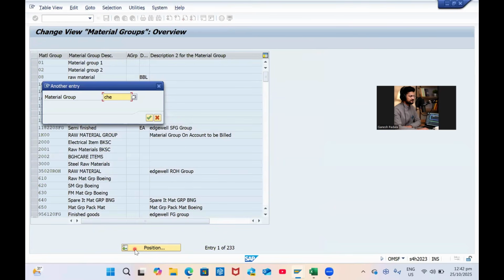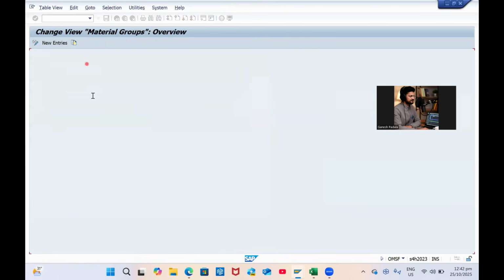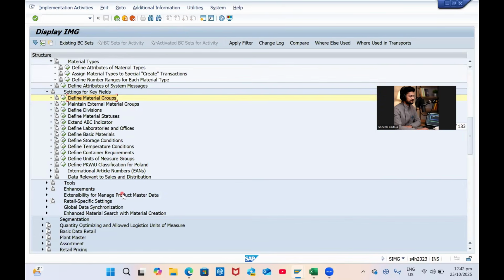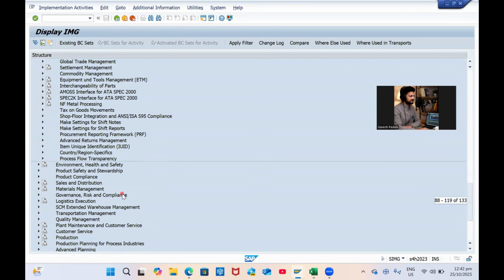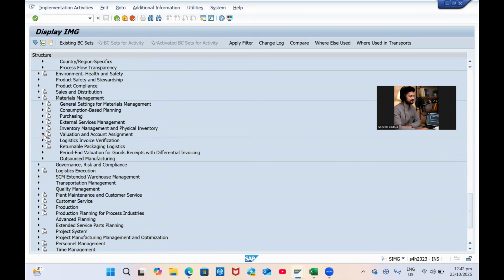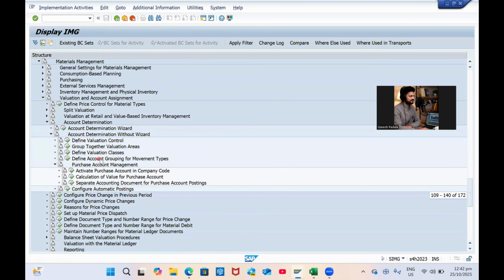I told you that I'm going to create chemicals. Already someone is using it, but we'll use it. Chemicals. Okay, so material group is also ready for us. And I'm coming to material management, valuation and account assignment, account determination without wizard. Here, group together valuation areas.